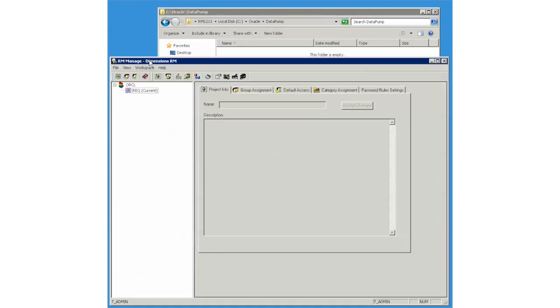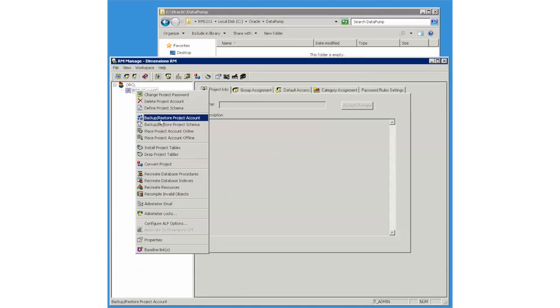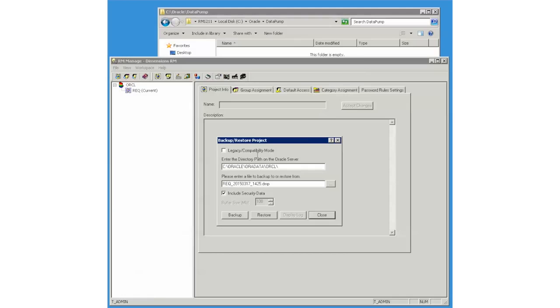Next, we'll go into Dimensions RM, and we'll take the backup, restore project account. We're not using legacy. That'll put us into the data pump environment where the files are stored on the server, not on the RM machine, but on this server. And we'll put the path in there. And again, if this were a Unix machine, you would use a Unix style path. Remember the slashes at the end as well as the beginning in the case of Unix.